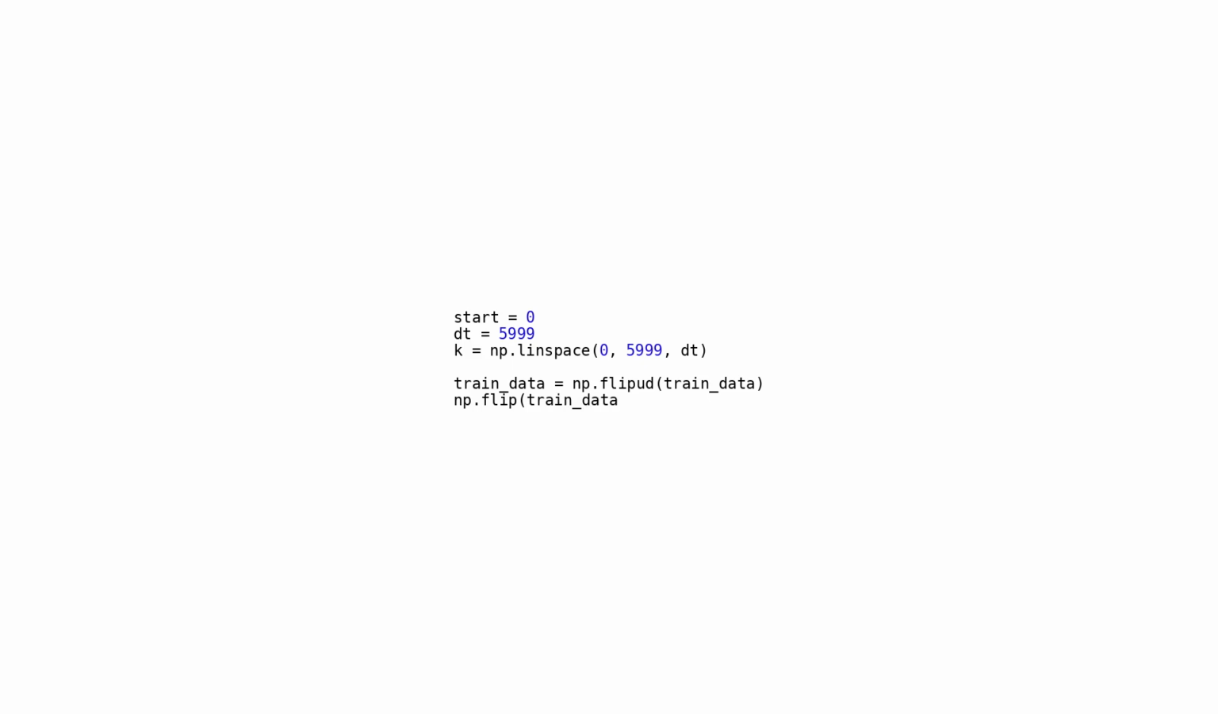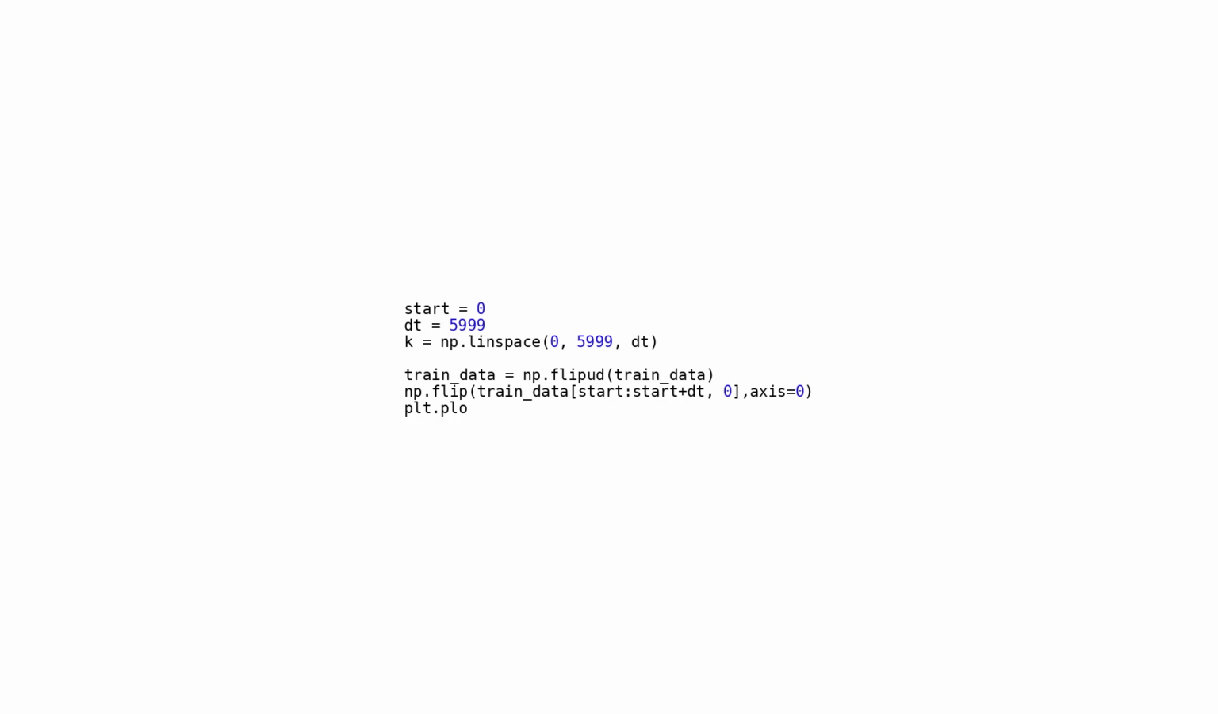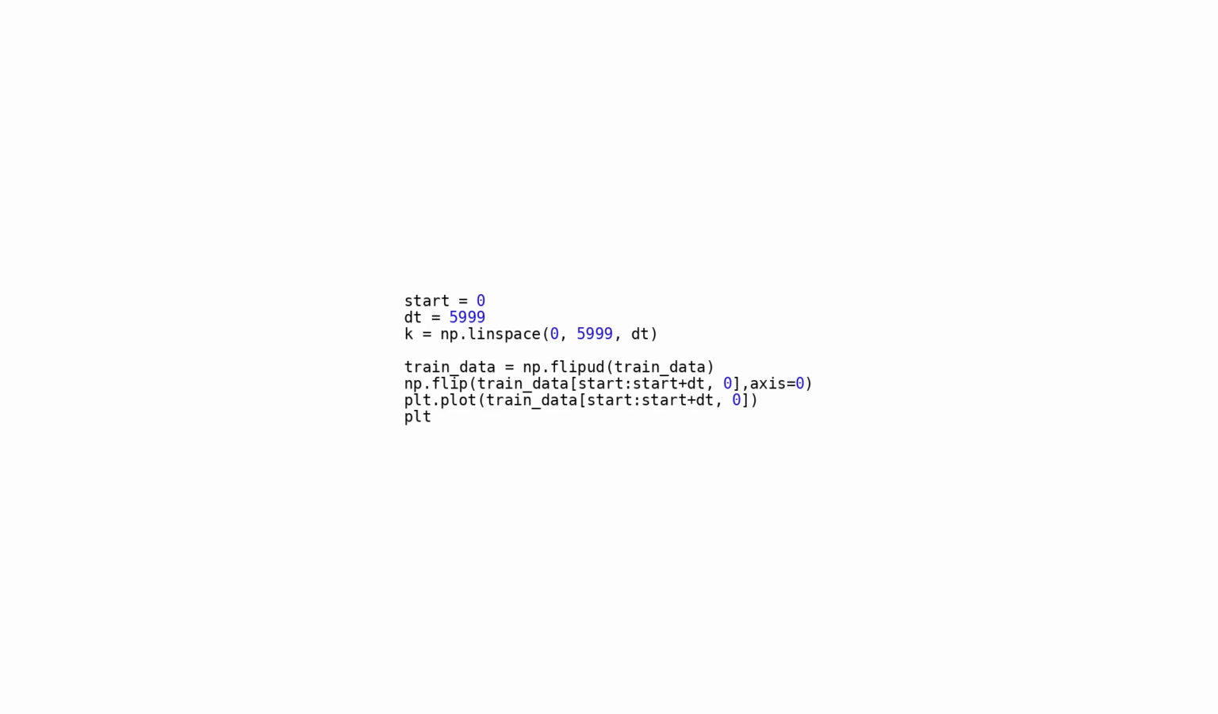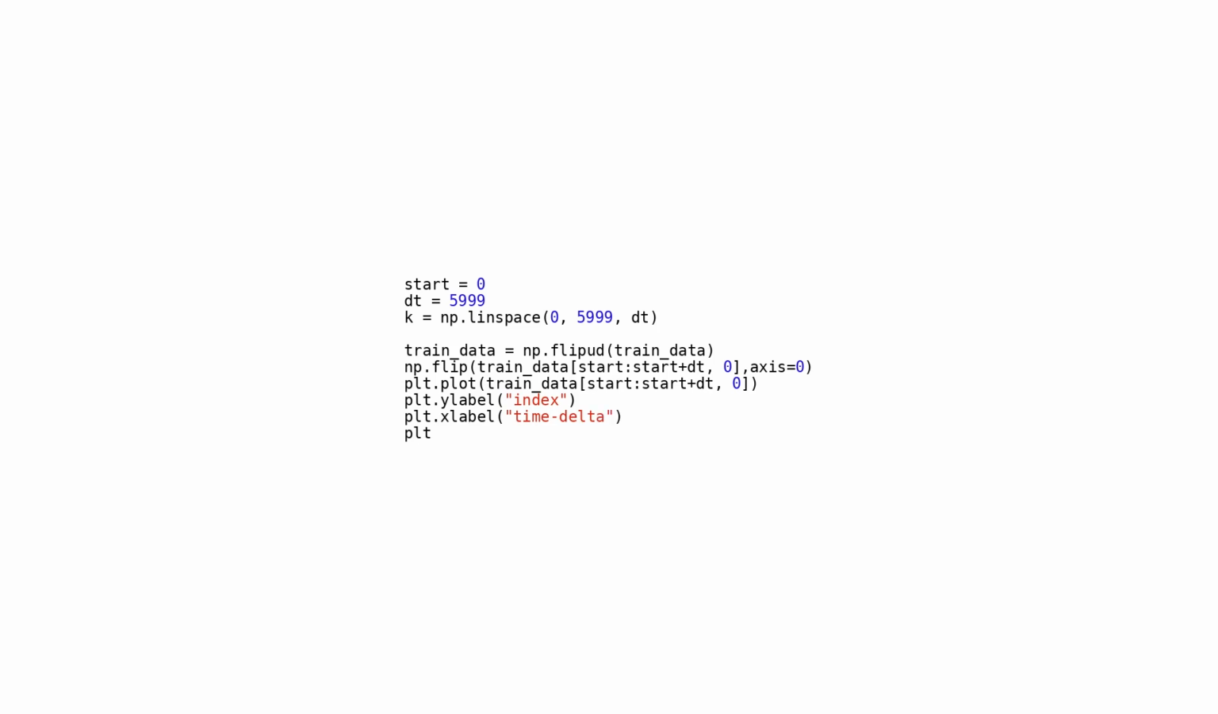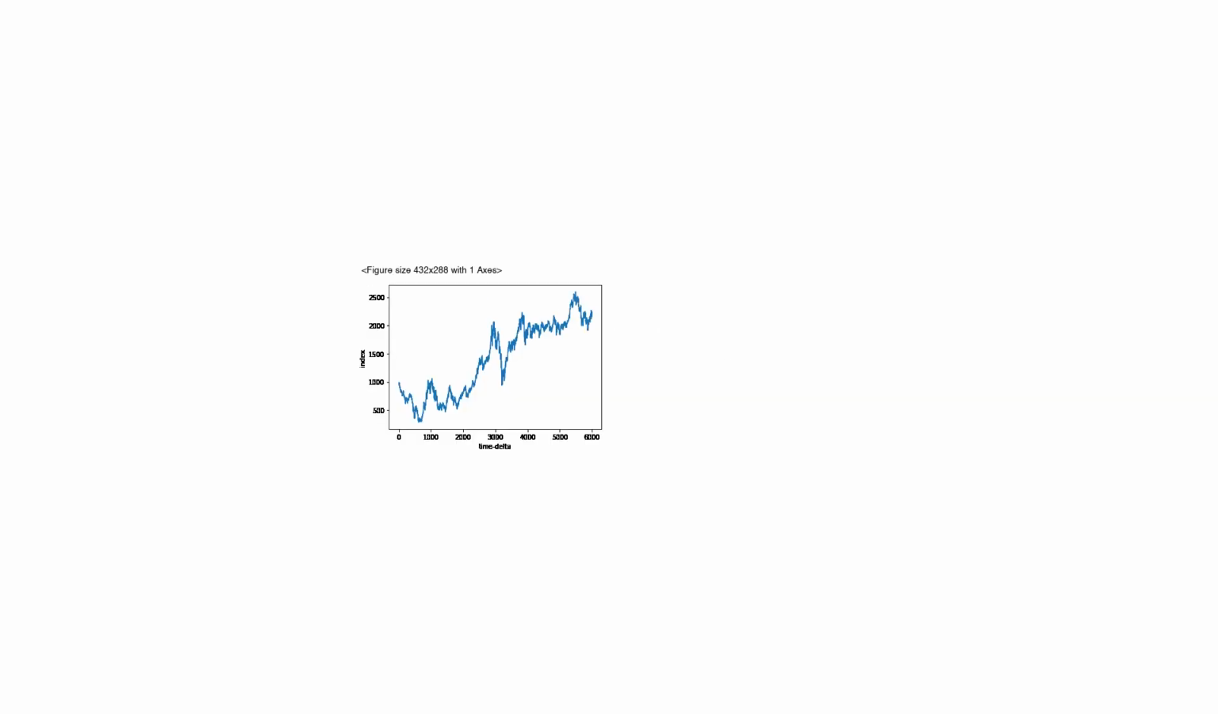3. Manipulating train_data. The code flips train_data vertically, takes a slice from start to start plus dt along the first axis, and flips the resulting slice along the first axis. 4. Plotting the data. It plots the selected portion of train_data using plt.plot with y-axis values from the first column of train_data. The x-axis is labeled as time delta and the y-axis as index. 5. Displaying the plot. The plot is displayed using plt.show.